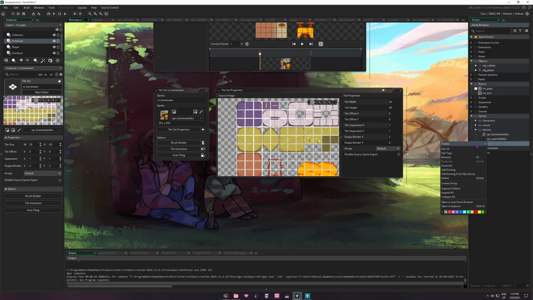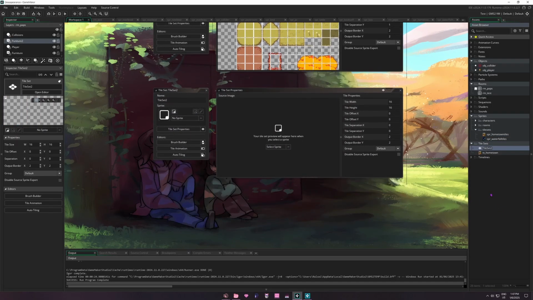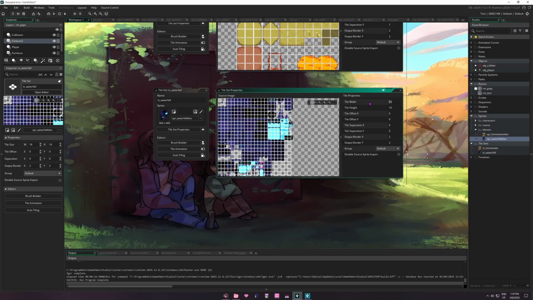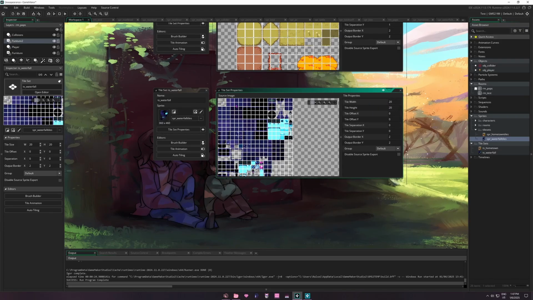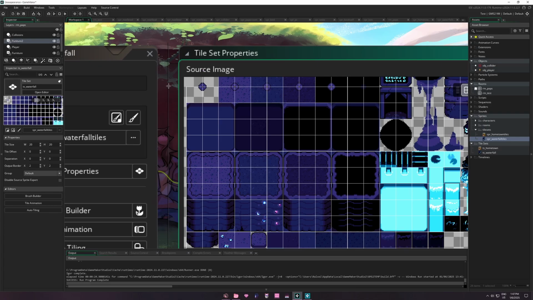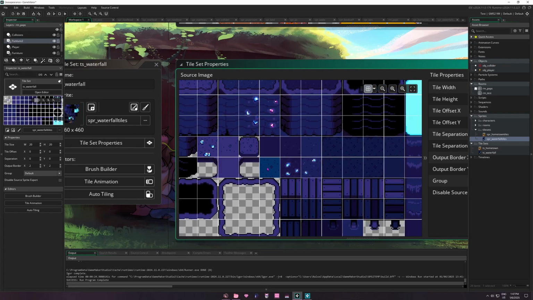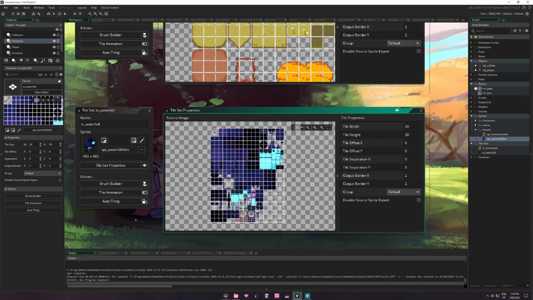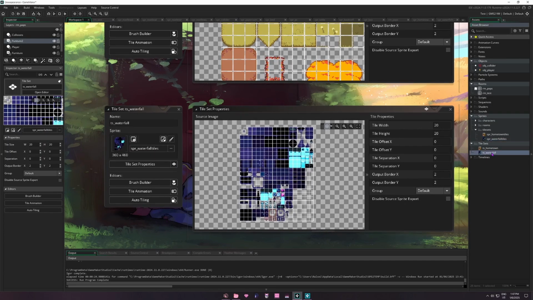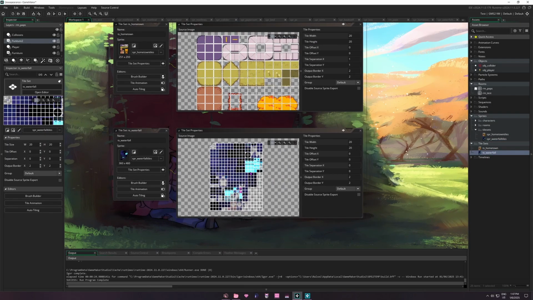And we can do the same thing for the waterfall sprites, ts waterfall. And we can drag the sprites here. And then just do 20 by 20, and then we're done for these. Because they, unlike the hometown sprites, don't have any gaps in between each tile, which is why I wanted to show both of the tile sets, because they're slightly different and you're likely to encounter different kinds like that.